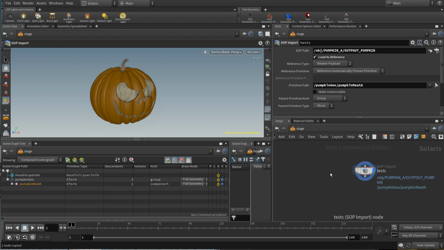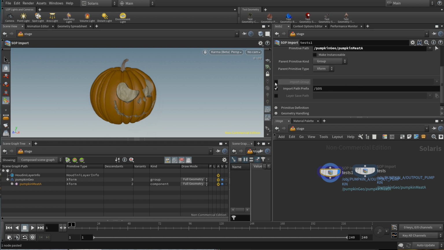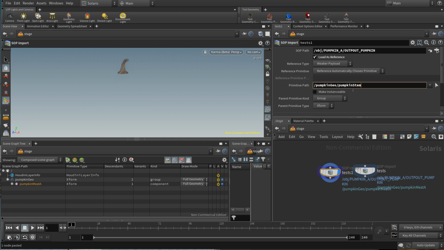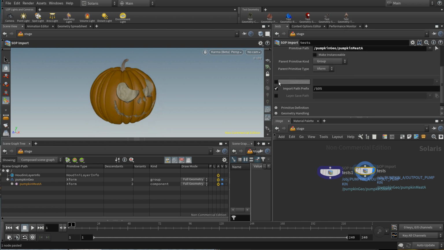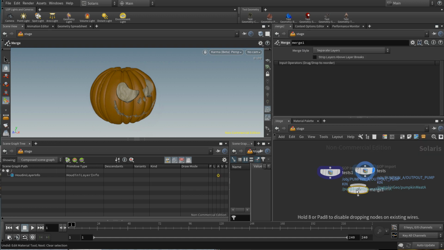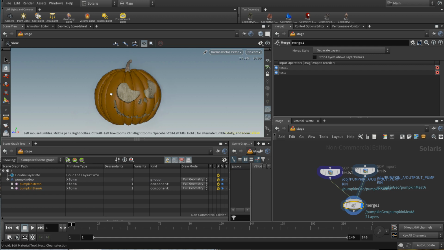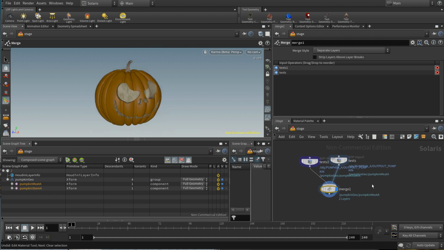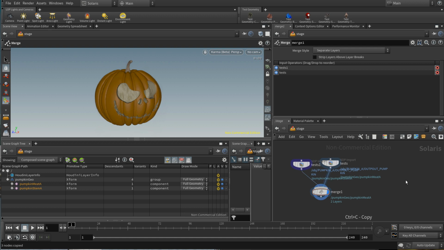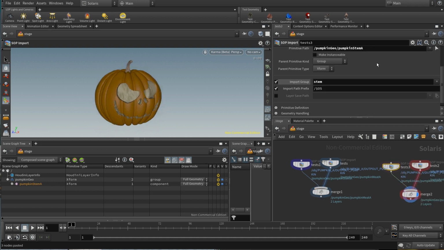So we're going to copy this SOP import and try to import a group like the stem. We want to isolate it. We'll call this primitive path pumpkin stem A. Now, we also want to isolate just the skin or the meat of this pumpkin. So let's do that here. And we'll merge those two elements. It may seem a bit weird because you're like, okay, we just got the same result, but we have this split in our scene graph, which can be important for scene organization. And you'll see in a sec. So we're going to import the second pumpkin.